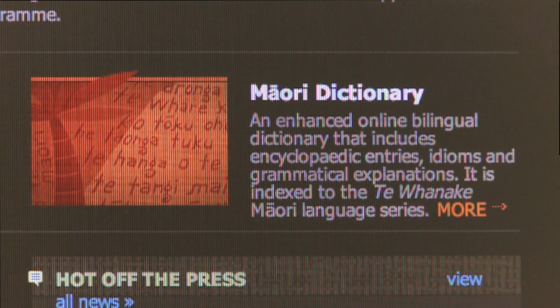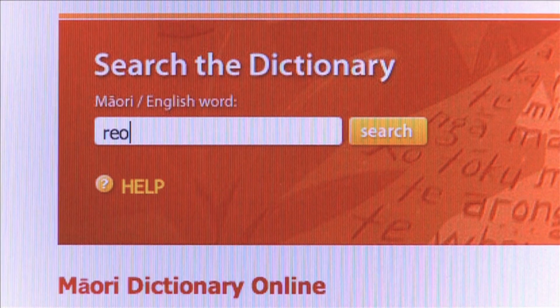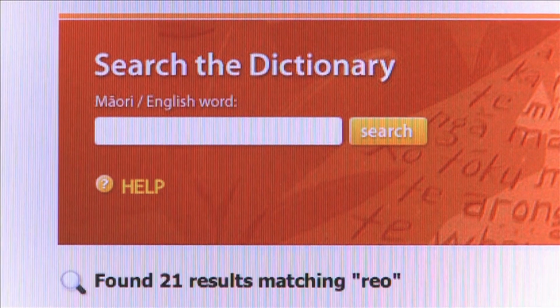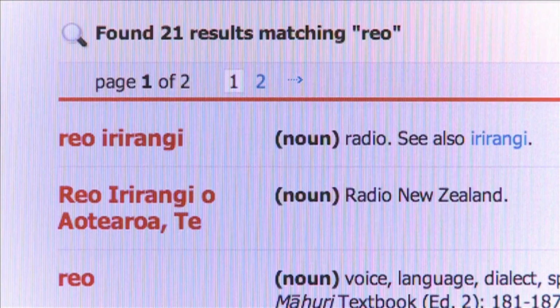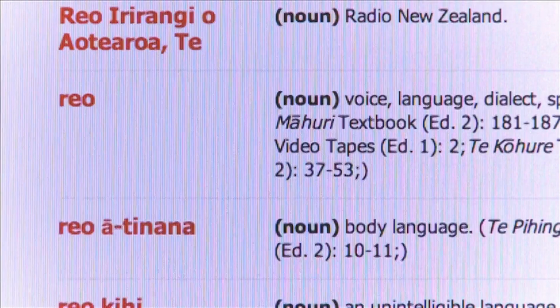Back at the homepage, you'll also find links to the other Te Whanake resources, more exercises, a forum for TŌKU Reo viewers, and a free online Māori dictionary. Have fun, kia ū!